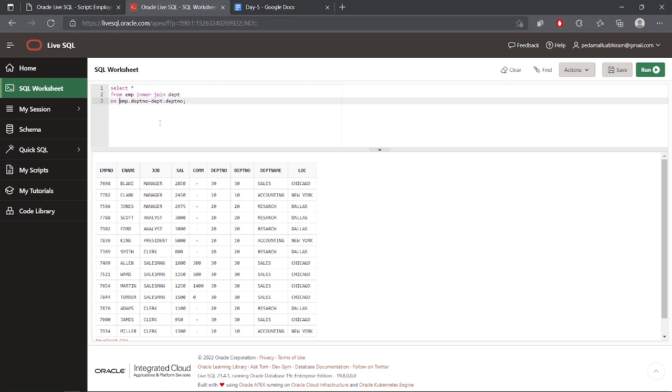Okay, instead of this we can actually write the query something like this also. So select all from EMP comma DEPT where deptno equal to deptno.